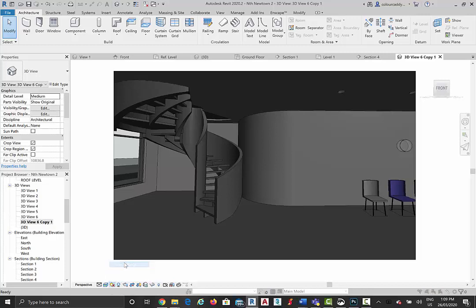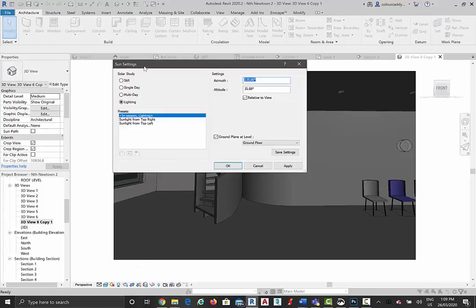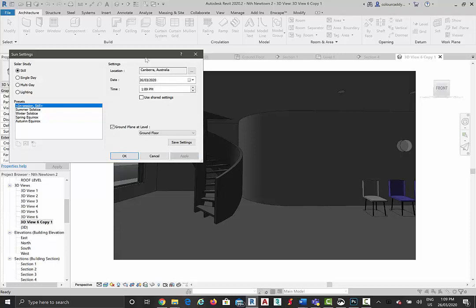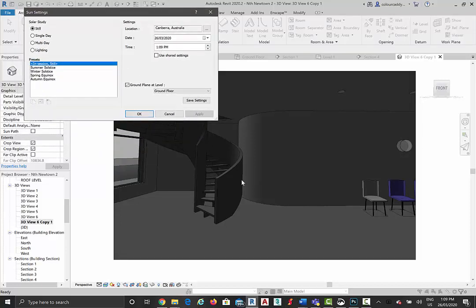So I'm going to then go to my sun settings, clicking on the little sun, and then sun settings, and then change this option to still, and then just click apply, so that I can then see how this view looks with that still setting. And I still can't see any sunlight coming through the window. So now I'm going to change to one of these presets.